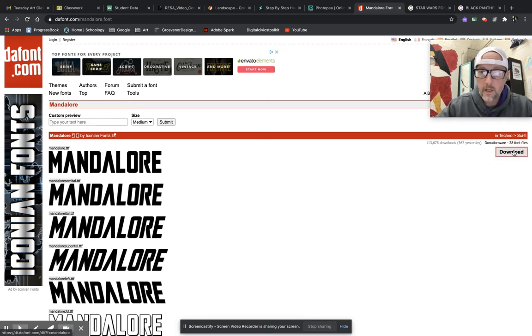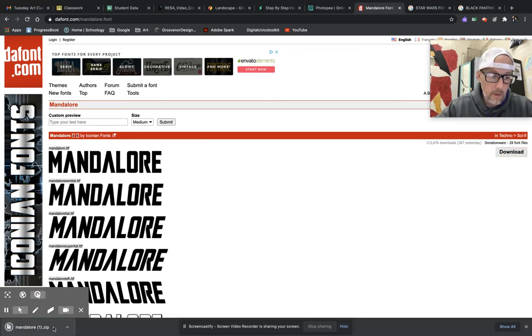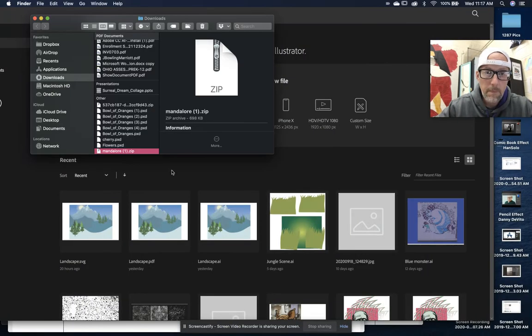Okay, so if I decide I'm going to get that, hey, I'm going to get that, and I just click download. That'll come over here to my downloads. I'm going to say show in folder. Okay, now that's going to come as a zipped file. So I'm just going to double click that, and it's going to extract that.